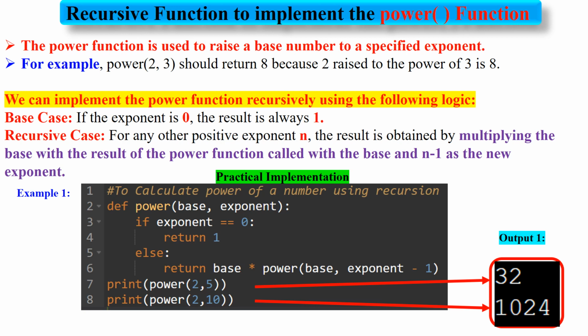In line 6, the recursive case handles the situation when the exponent is not 0. In this case, we return the result of multiplying the base with the result of calling the power function again with the same base and exponent - 1 as the new exponent. In the recursive case, the function keeps calling itself with a reduced exponent until the base case is reached, that is, when the exponent becomes 0. The output of 2 power 5 is 32 and 2 power 10 is 1024.